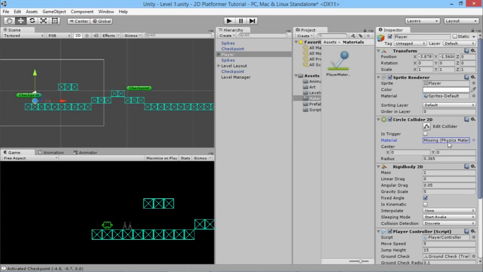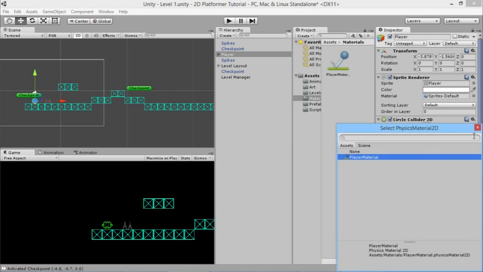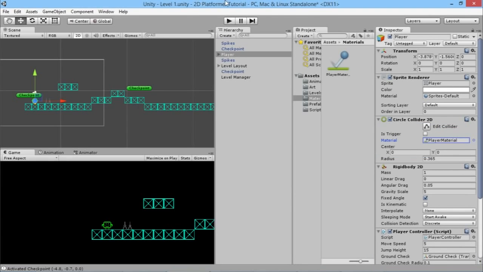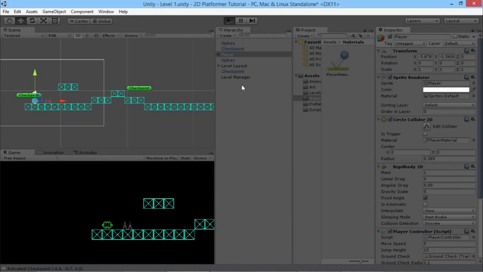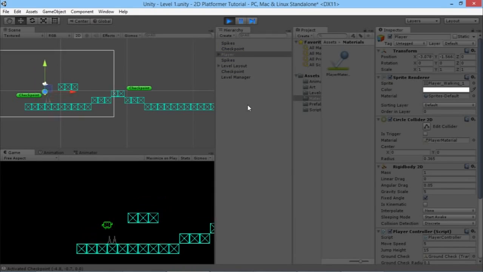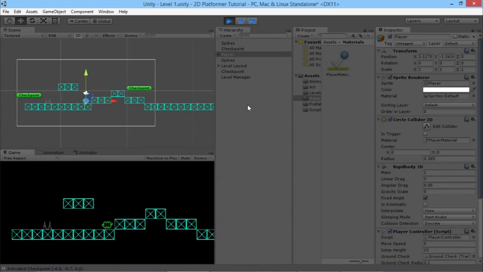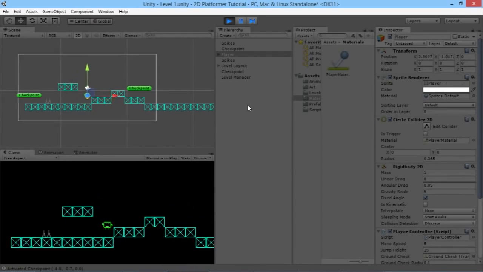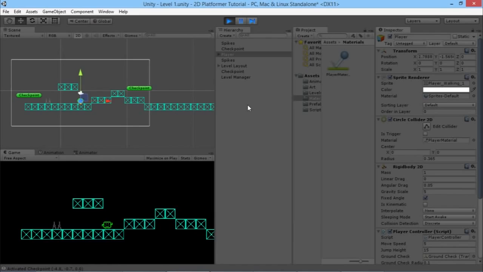So what we do is we go to a material here, and for some reason it's missing. We go player material, perfect, and then if we hit play, once it loads up, here we go. So now when we jump against the thing, see, now you just kind of slide up and down against it like that.